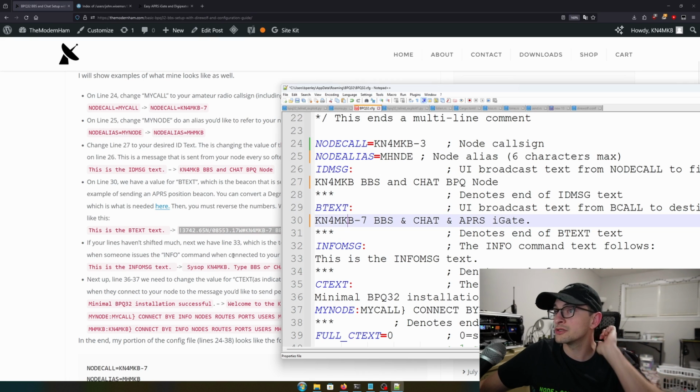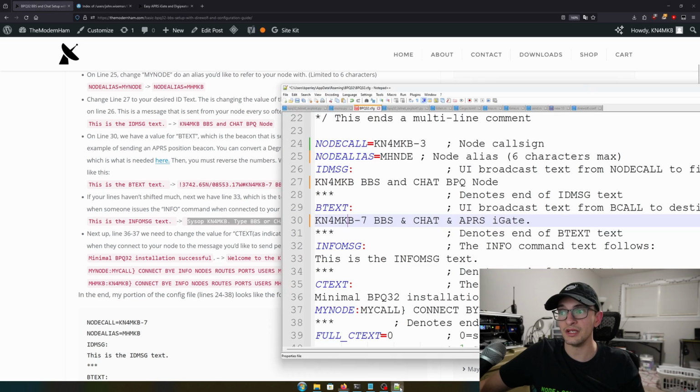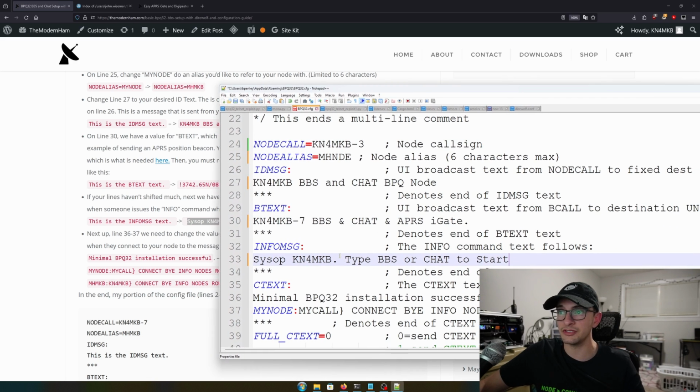The info message. So let's move on down here. We have line 33, as I've said in example. This is the info message. Whenever people connect to your node, they can issue an info command, and it will show them information about your node or whatever you put here. So what I'm going to do is copy and paste my example. So line 33 here, we're just going to replace that, and I've just put sysop, and that's me, and then type BBS or chat to start, right? But you can, obviously, again, just do your own thing here.